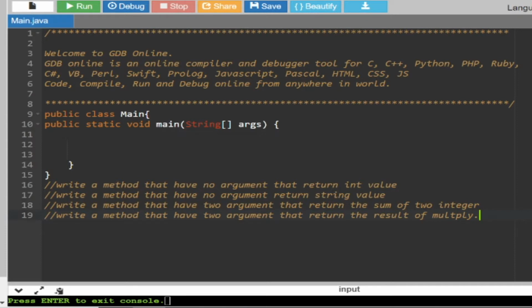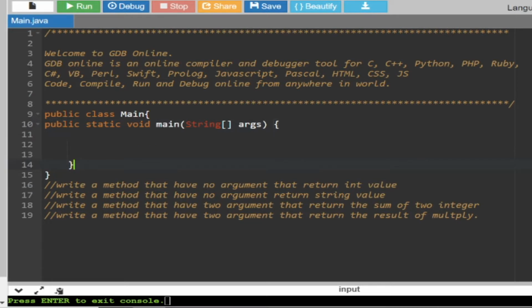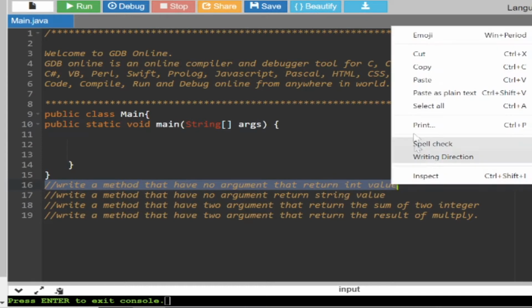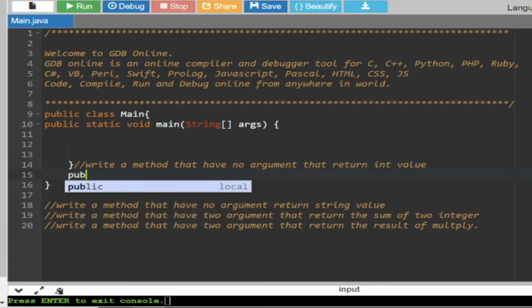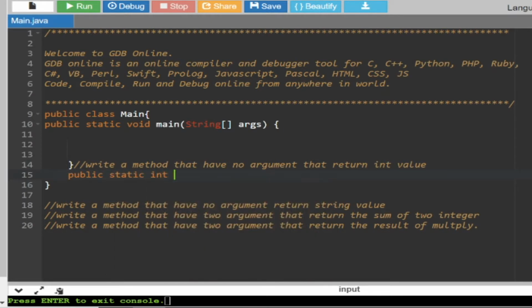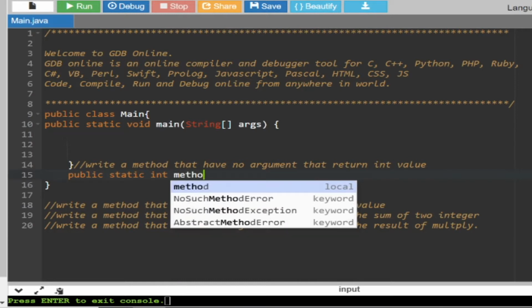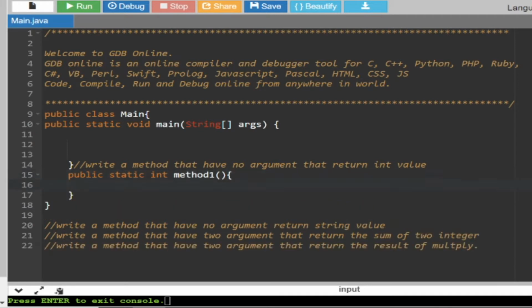So first of all, if you want to make a method, then we will make the method outside this bracket because it's another method, so outside this. So we'll make the method here. First is the task here. So we just use public static integer method one, because it's just an example of a method for the first question.